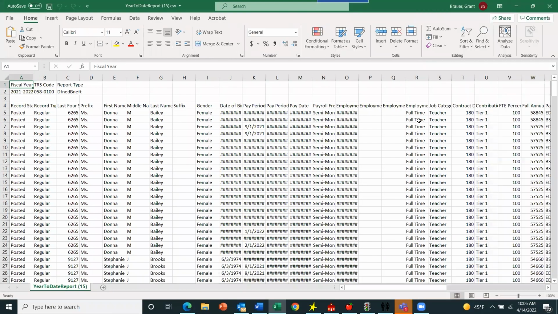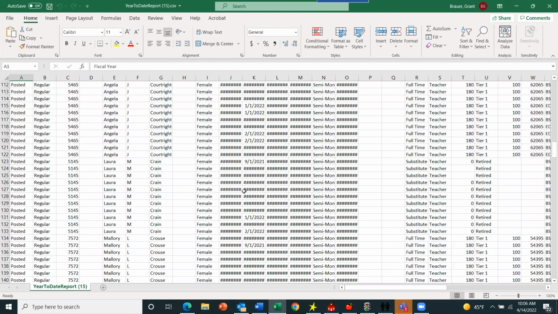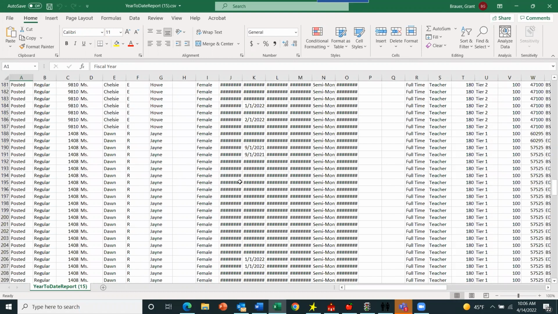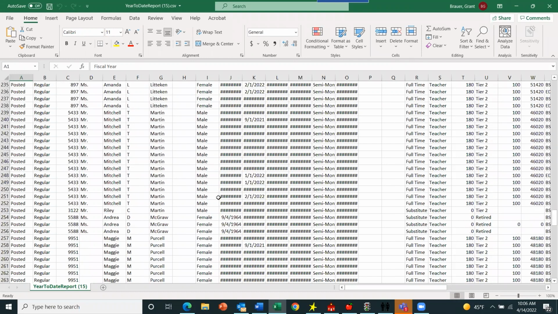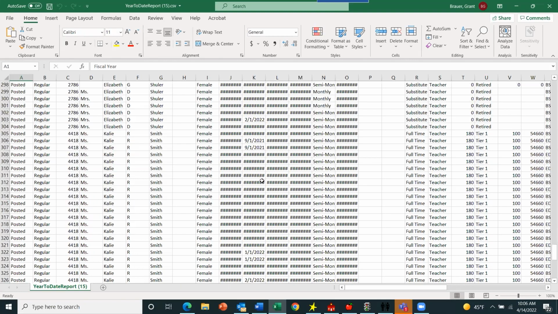So it's that easy. You click on services. You go down to reports. After you click on reports, you go to year-to-date report. Put in your fiscal year, put in which report type you want, whether it's defined benefit or defined contribution. And here you can see it's an Excel of everything that was reported. This is a small district that I set myself up as just because my daughter worked there. So I'm partial to it.